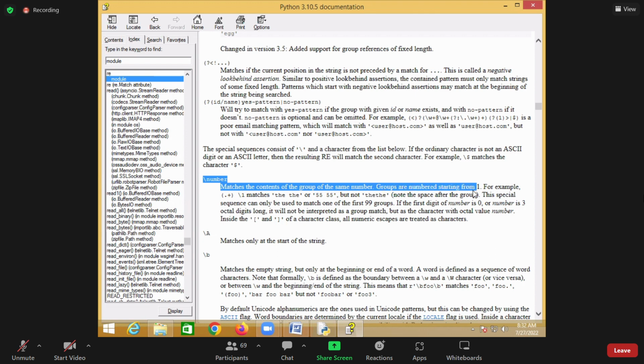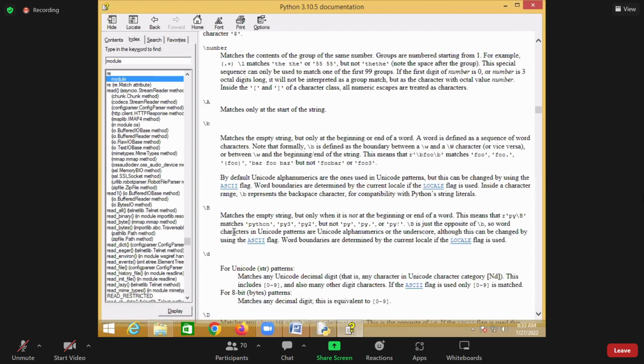Groups are numbered starting from one. For example, you can also define backslash number. The special sequence can only be used to match one of the first 99 groups. If the first digit of the number is 0, or the number is 3 octal digits long, it is not interpreted as a group match. This is based on a group. The same thing you can also write by using backslash d. Backslash d is nothing but a group of digits, indicating 0 to 9. In the place of backslash number, you can also use backslash d.